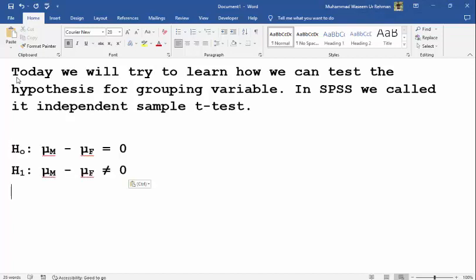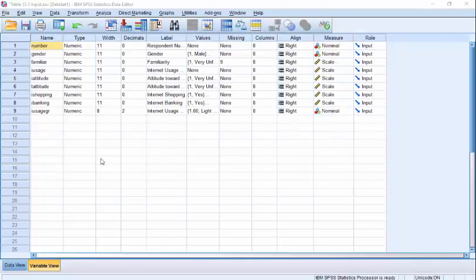In this case, we have the null hypothesis. In null hypothesis, we test the difference between two means. For example, we have a categorical variable for gender, male and female, then we will test the difference between these two means. Let's start with another example in SPSS.